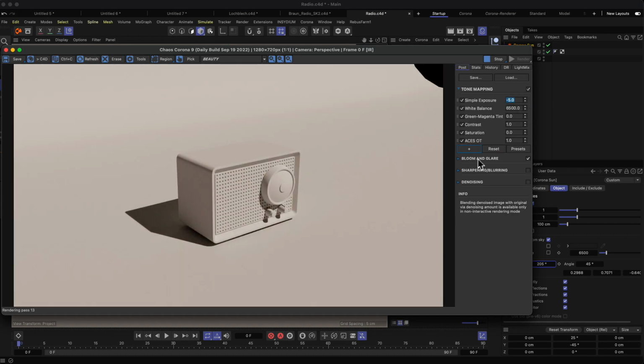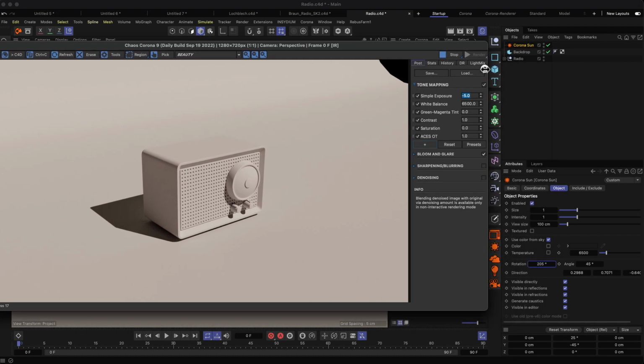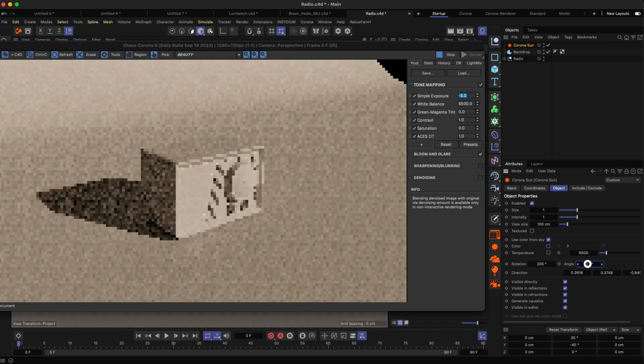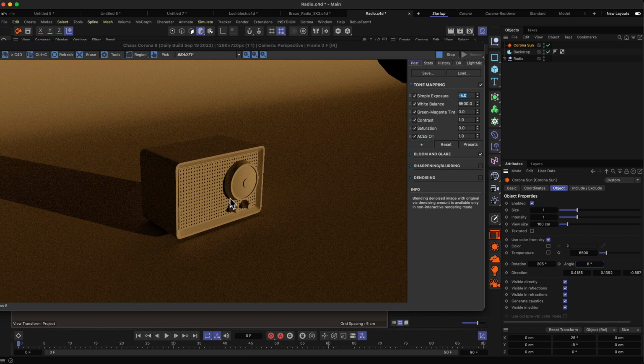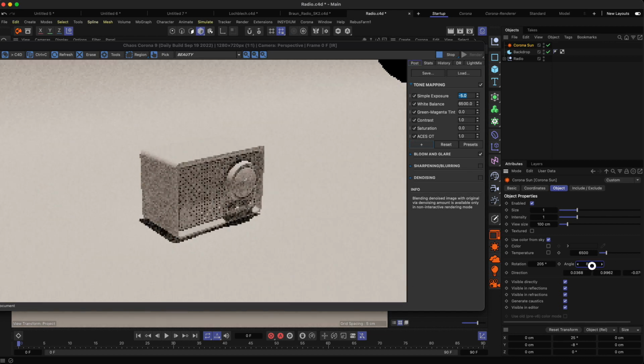I also activated the bloom and glare here just to give us a little bit more effect on the lights, which you will see in a second when we use some polygon lights or other light sources. So yeah, pretty much this is the Corona sun object. We can change the angle, and you can see that with decreasing the angle here, the light gets warmer and more like an evening setting. And if I move this straight up, it gets more desaturated and white.